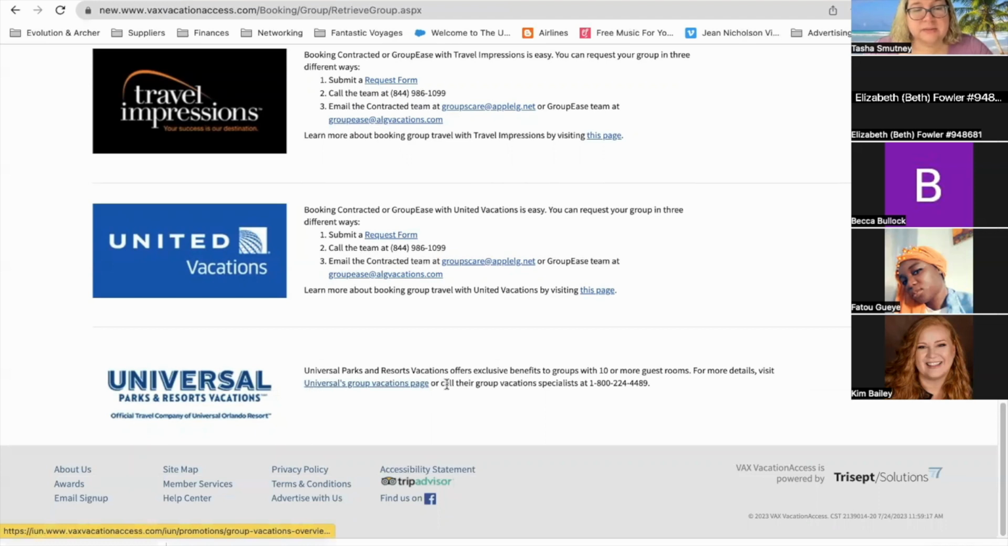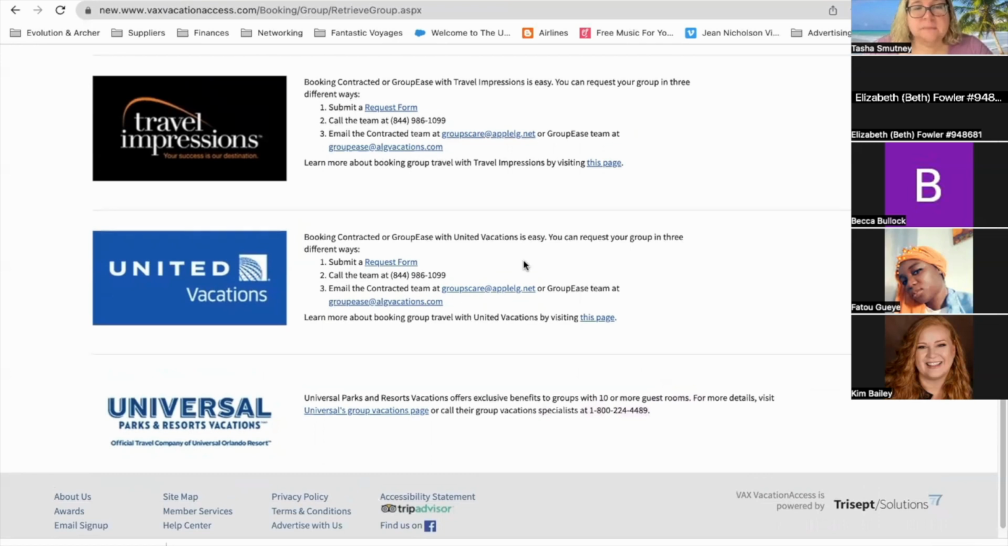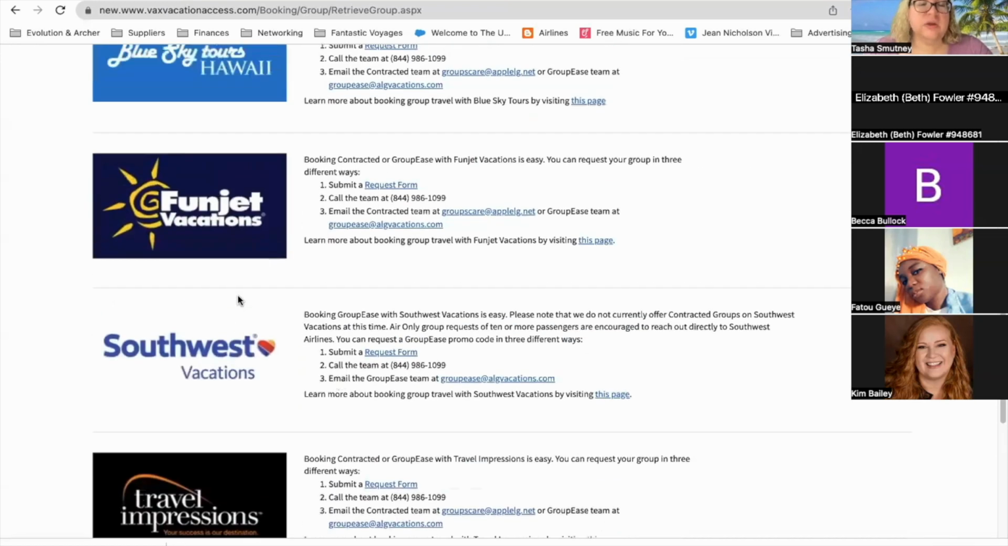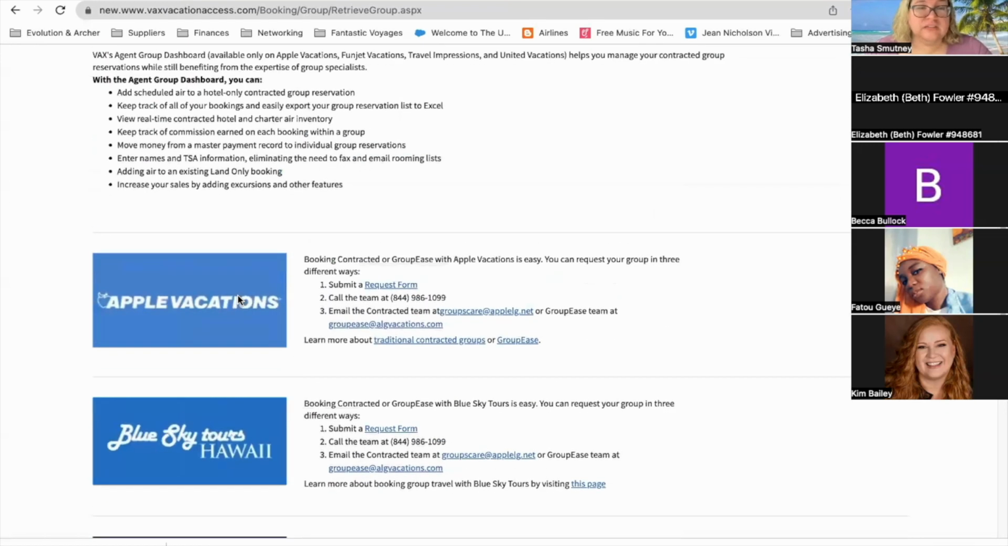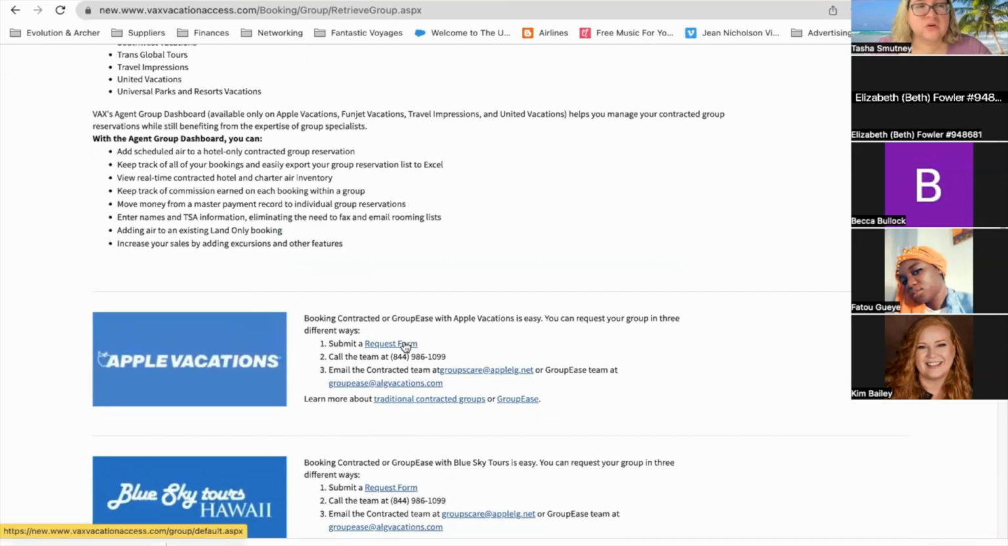Universal has something separate. You have to go to their group vacation page or call the group specialist. They don't have Group Ease. You do have to have 10 or more guest rooms. But all of these other ones do have Group Ease, so you can do that smaller group. There's a request form, or you can call someone and talk to them about it, or email them to get information. And then learn more about traditional contracted groups or Group Ease. So if we pull it up.